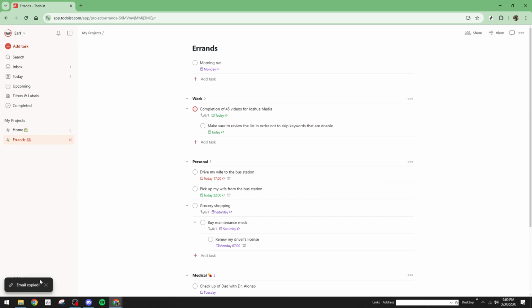Now, whenever you receive an email that you want to turn into a task, you can simply forward it to this unique Todoist email address. Once sent, the email will appear as a task in your chosen project, allowing you to manage and organize it just like any other task within Todoist.